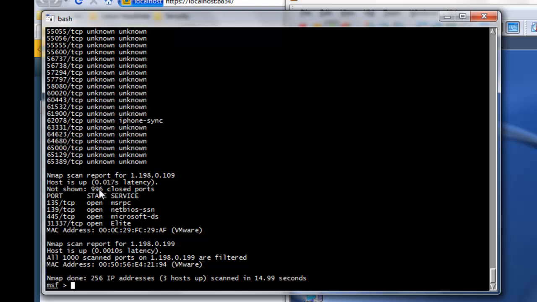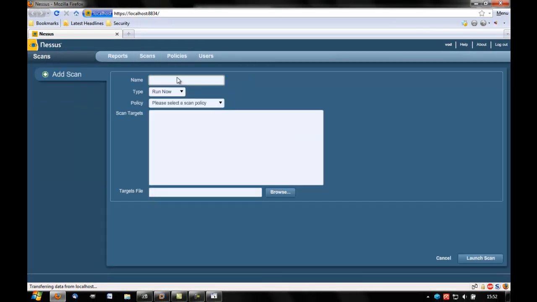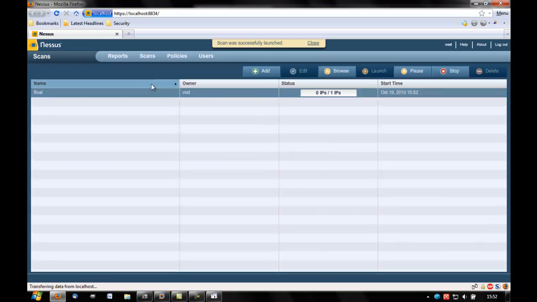Here's the Nessus screen. First step is to start a new scan. We'll call this one final, and use a pre-configured policy that I set up previous to this for the scan. We simply enter our scan target's IP address in the box and click the Launch Scan button. Once this completes, we'll have a list of vulnerabilities on the target machine, and from that we can search Metasploit for an exploit to exploit that machine.